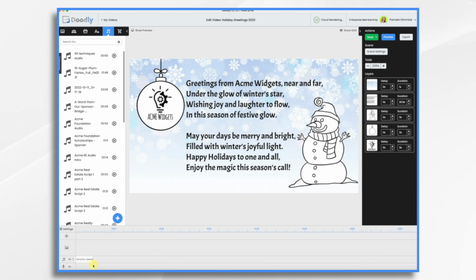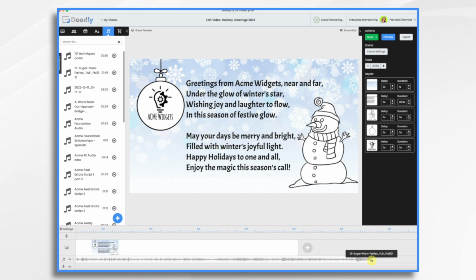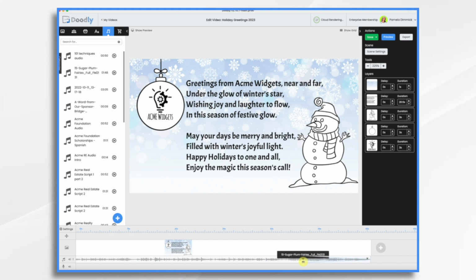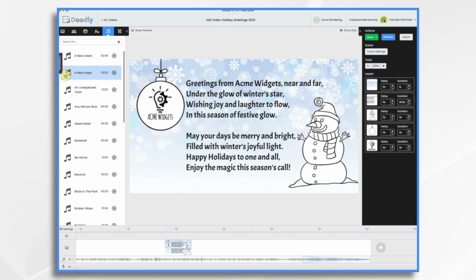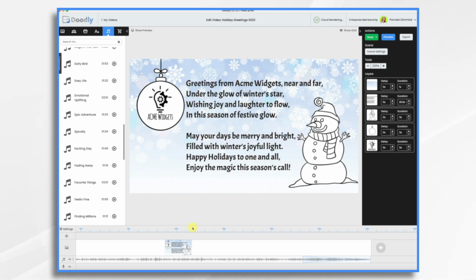It's too long, so I'm going to shrink it. So you'll need to use either some of the built-in music that comes with Doodly, or download your own music from a royalty-free music site. Here, I'm going to right-click, fade out, stretch it. I don't believe that Doodly has anything that sounds holiday-like in its music library. Okay, I think that's pretty much it. Let's take a quick look and then we'll be done.